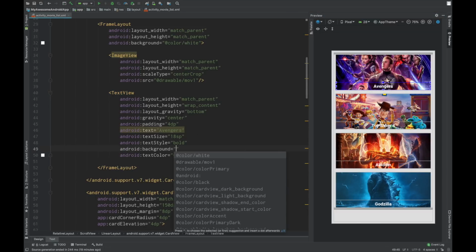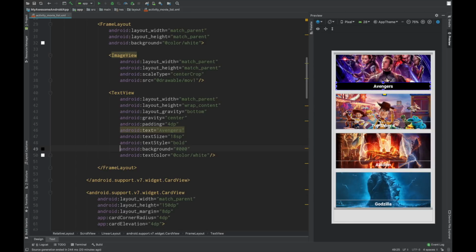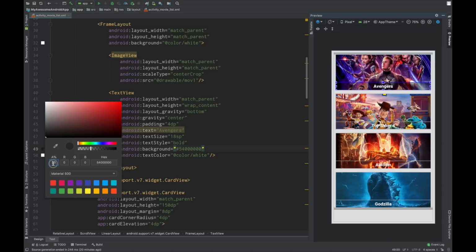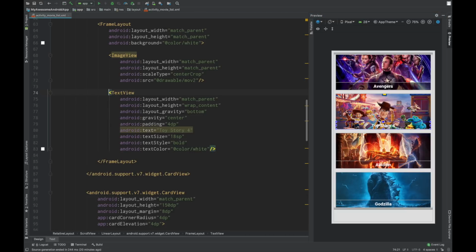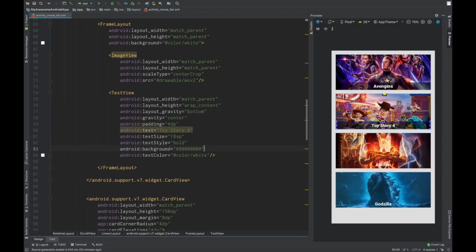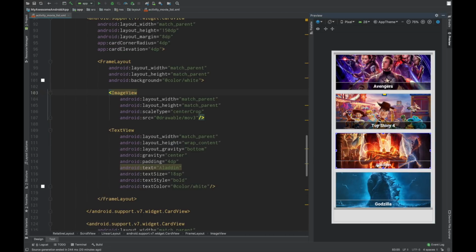Background, we can give a black background so that it's always visible, but it doesn't look really good. So let's give a little bit of transparency to the background. So click on the color here. Let's make it like 50%. So right now we have a nice background which is transparent and makes the text readable. Let's copy paste. There.